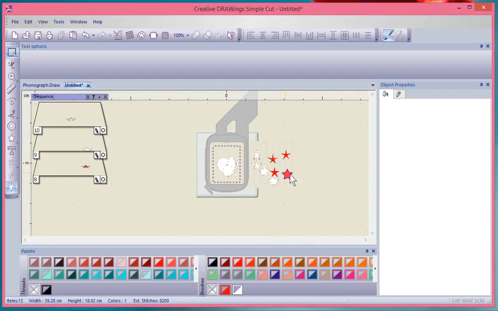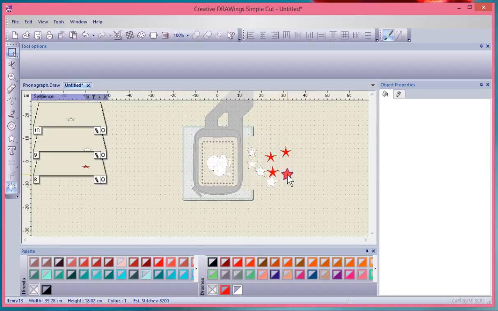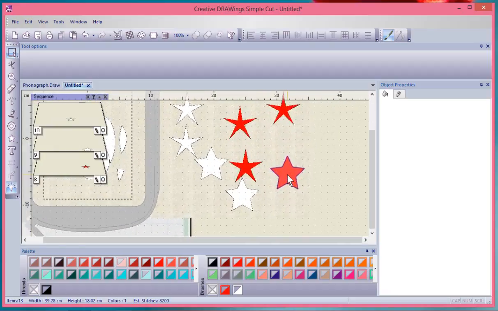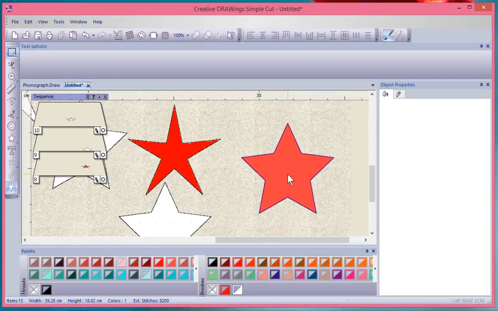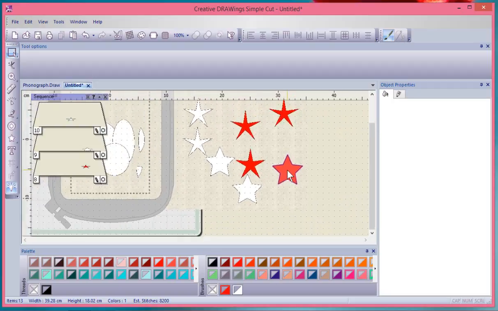Now, if I wanted to center or zoom in over this star, I'll just put my mouse over top of that star and zoom in, and that's where it goes to. So there are different ways that you can use to get closer to your work and then zoom out and get further away from it again.